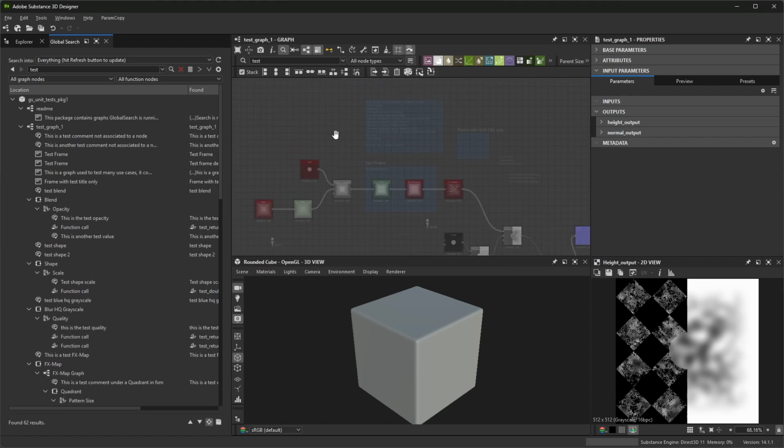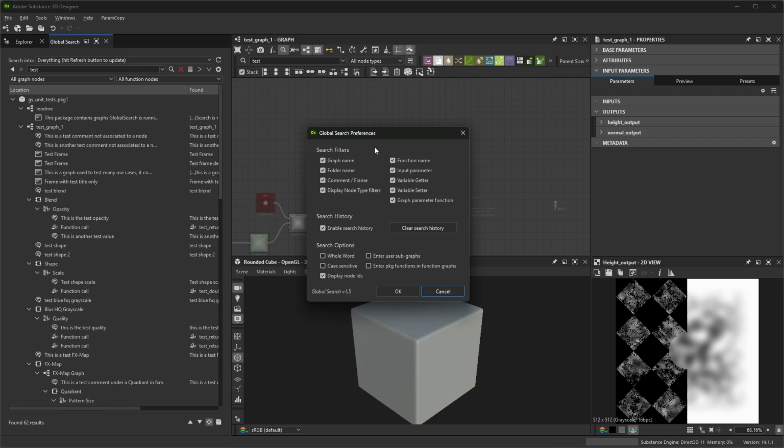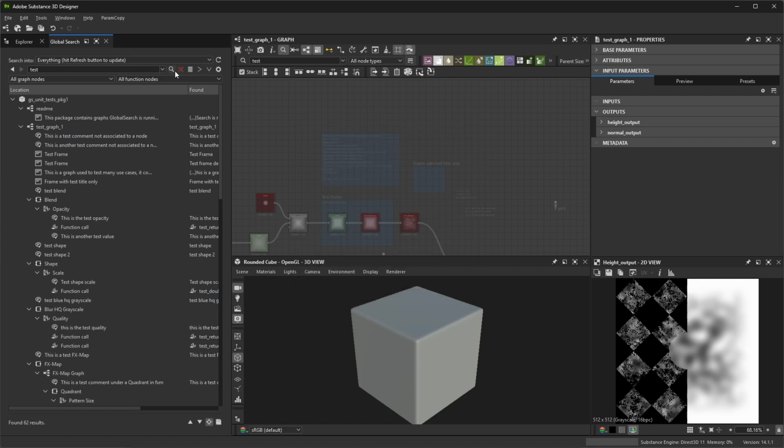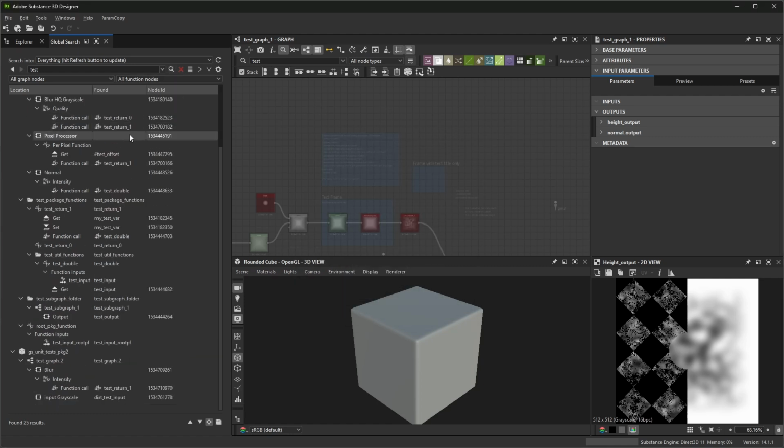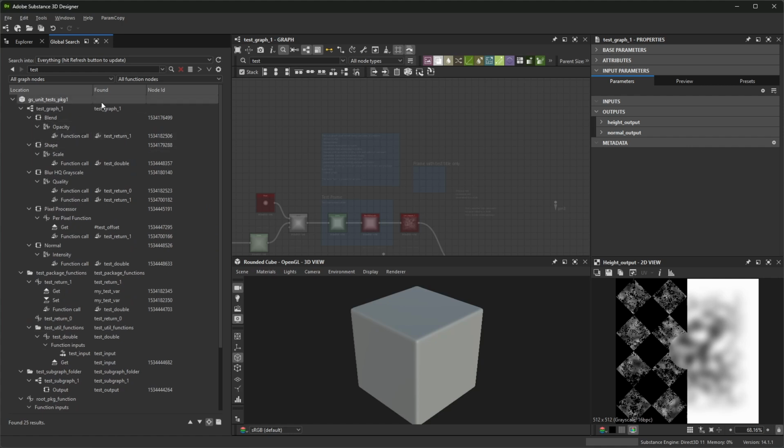This is because apparently Designer is not looking into the comments. If we reduce our search in preferences, I'm going to disable the comments, for example. By the way, we have search filters, and we can tell whether we want to search the graph names, folder names, the comments, the function names, input parameters, and all these things. So I disable the comments, click OK, and go at it again, and then I have much fewer results, and I still see the function calls because they have the test term in them.